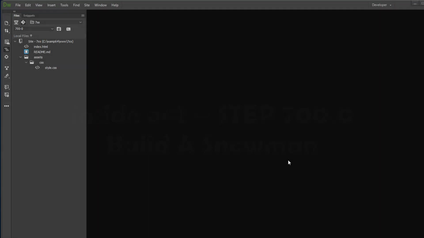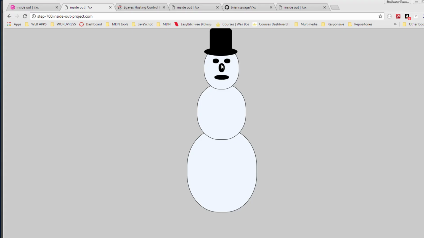Alright, so we're going to go ahead and get ready to build our snowman. Before we build the snowman, just a quick overview of what we're going to do. Each of the pieces of the snowman's torso, each of them are divs. And so we're actually going to take each one of these divs and shape it and then align it and position it and things of that nature.